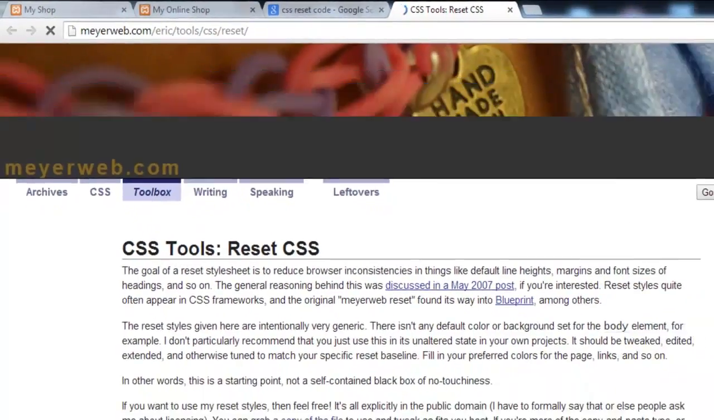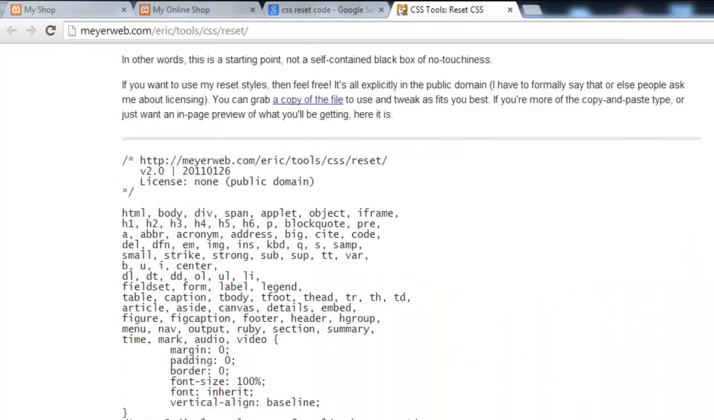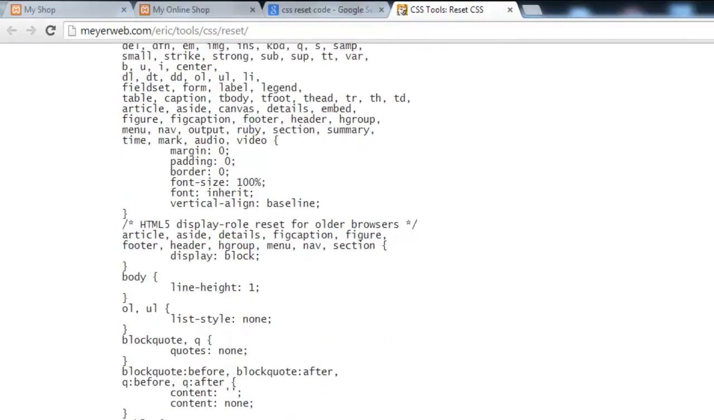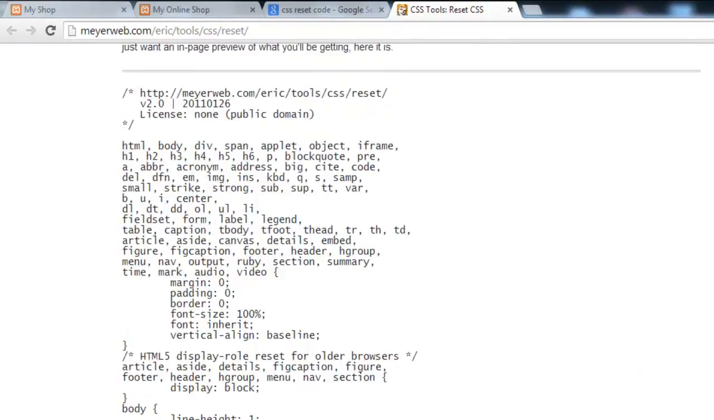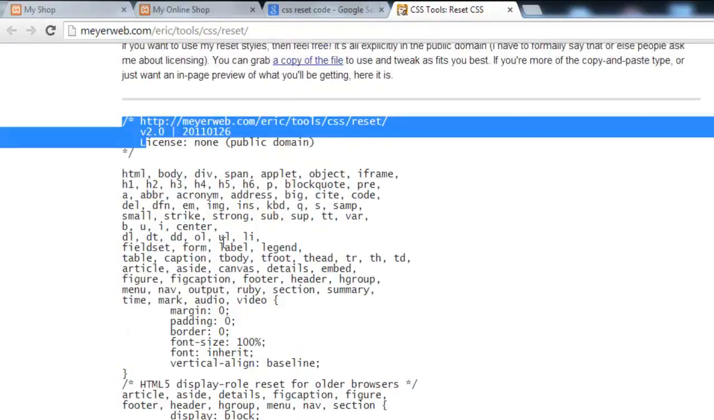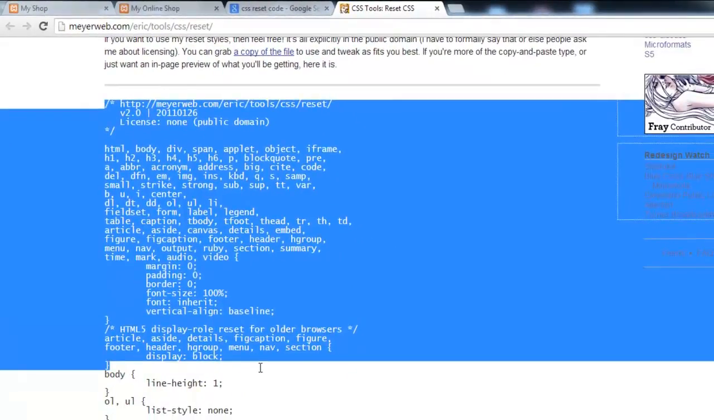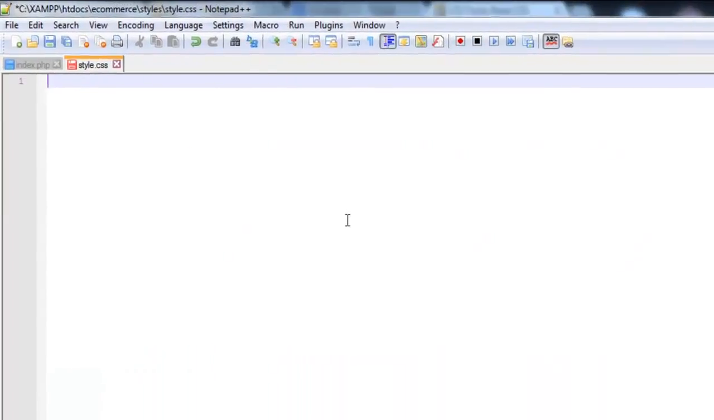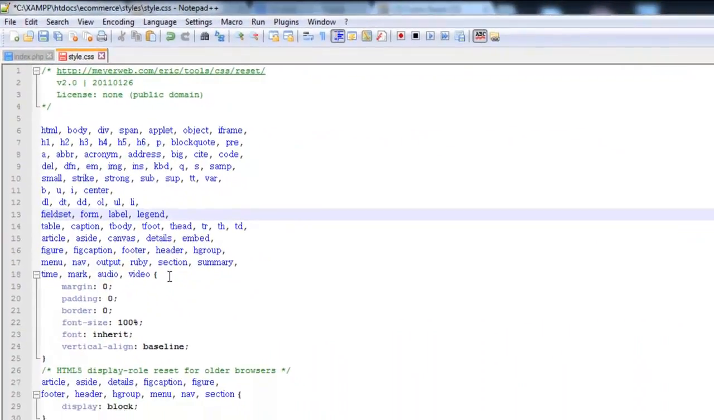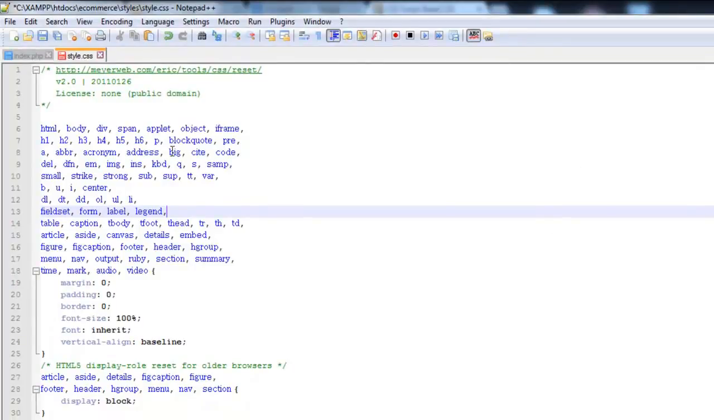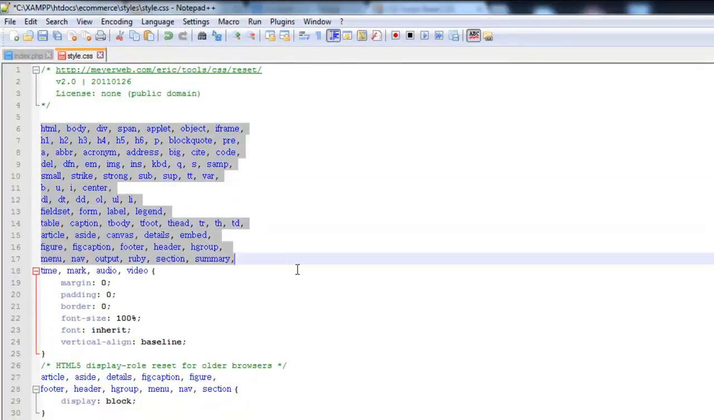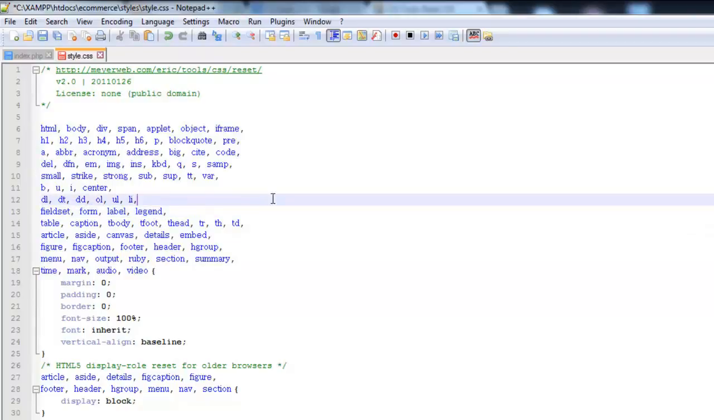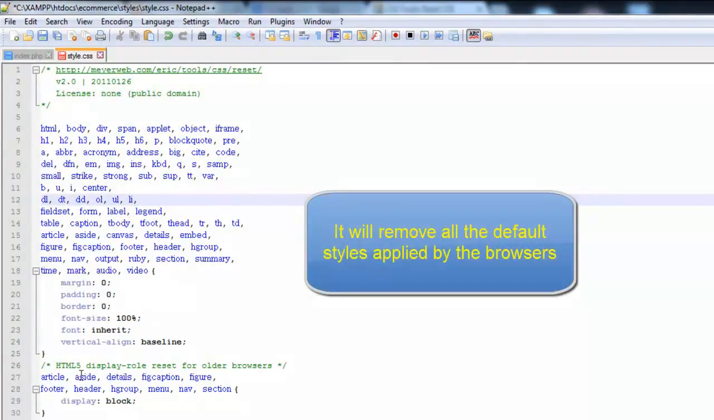All the CSS reset codes are similar. So I will copy this whole code from here to here, and we'll leave the body etc. We'll come back and paste it here. This is very simple. This will simply reset the default styles applied on the documents or the web pages by the browser.